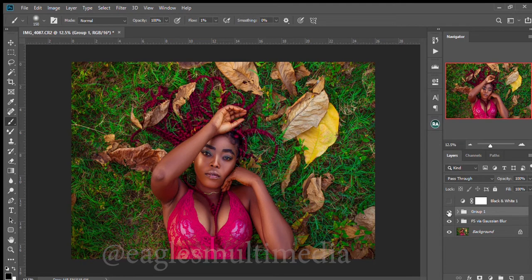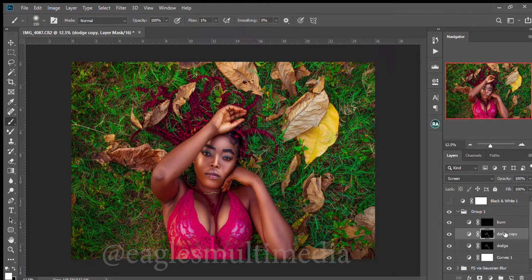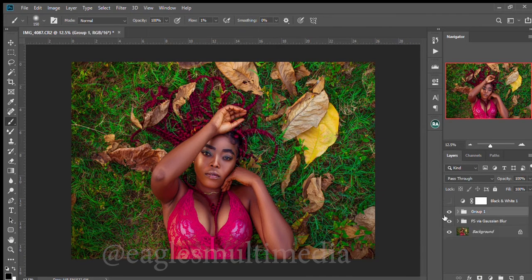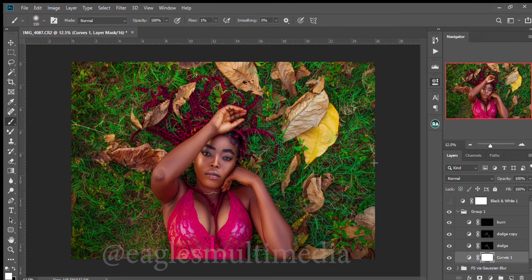If you think the image is not highlighted enough, you can duplicate the dodge layer with Control J, and if it is too much, you just reduce the opacity a little bit, and you'll have it exactly how you want it. This is basically global dodge and burn. And if you want the image to be darker, you just bring the curve down a little bit, and then we have this over here.